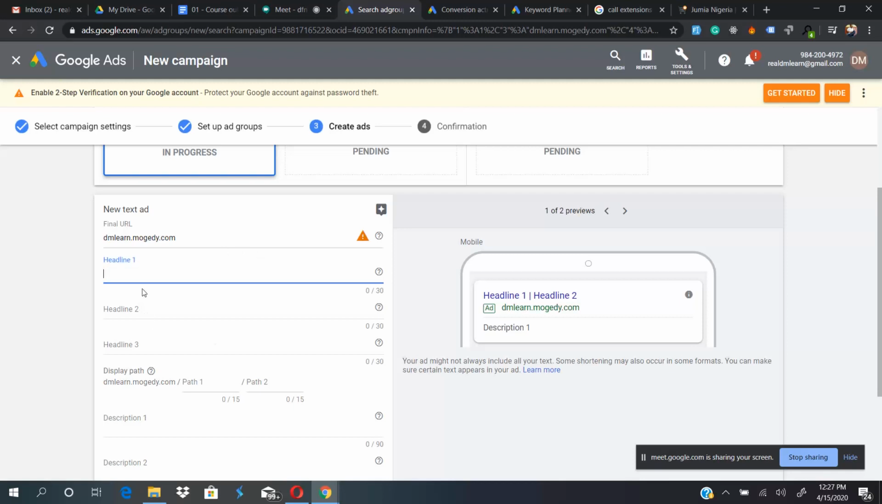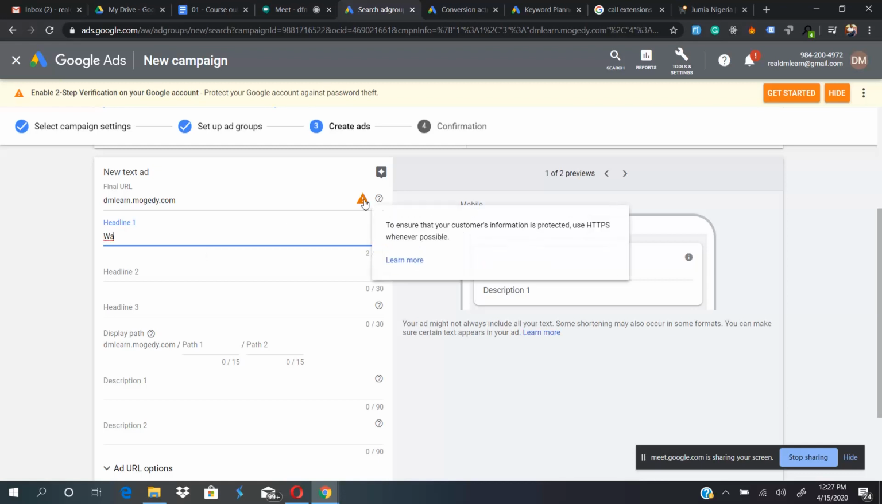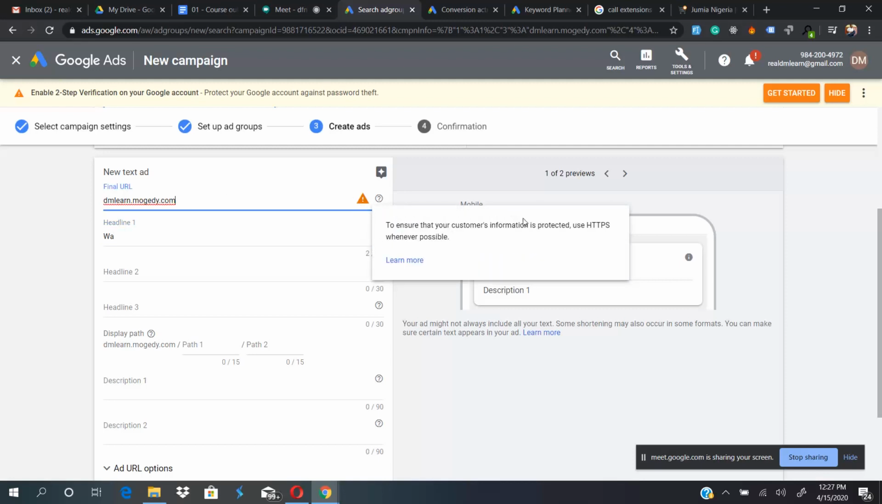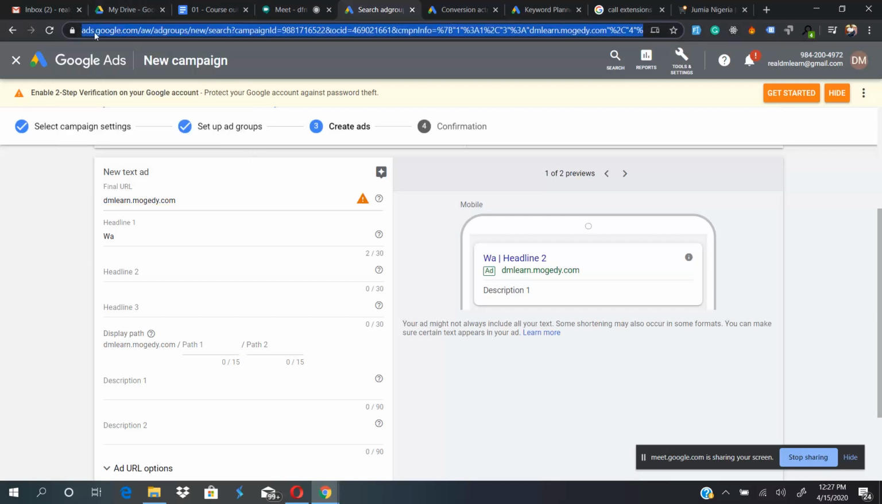Google allows you to create up to 3 headlines that will catch the user's attention. So you want to use something very simple. Let's see what this means. Okay, so they're expecting HTTPS. This says to ensure that your customers' information is protected, use HTTPS whenever possible. Of course, our website is HTTPS because it's secured. So I will add https:// here, and that disappears.